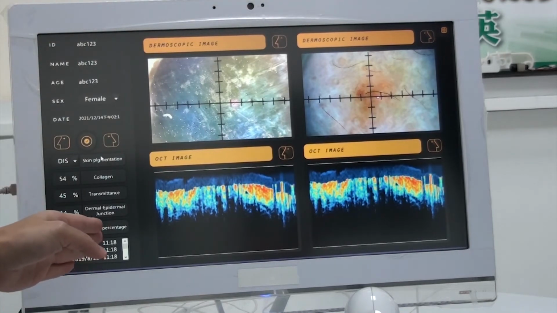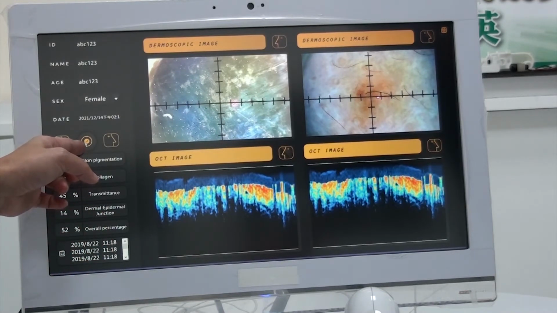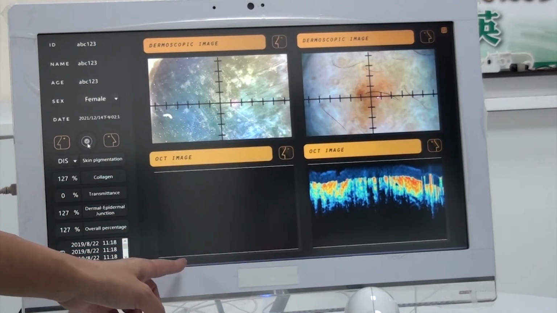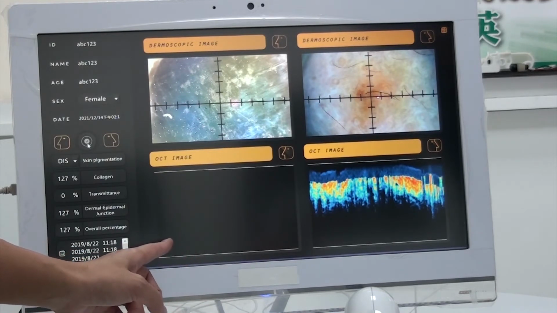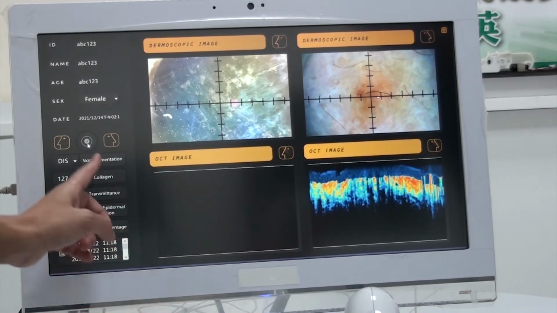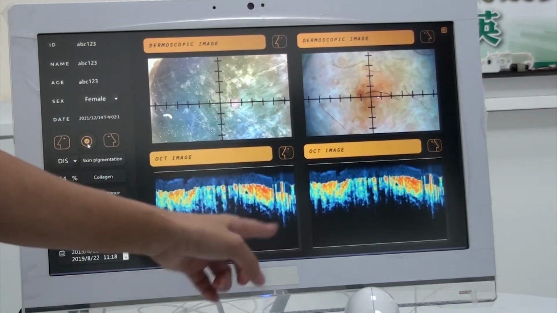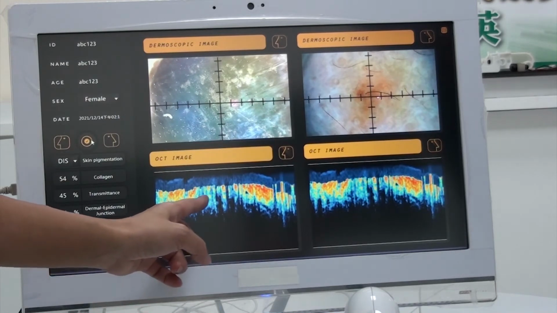Before you detect OCT, you have to knock off this button, and this frame will be offset. And then you use OCT to detect your volunteer's skin. After you finish the detection, you just knock on this item. It will automatically show our OCT detection of the collagen's final result in this frame.